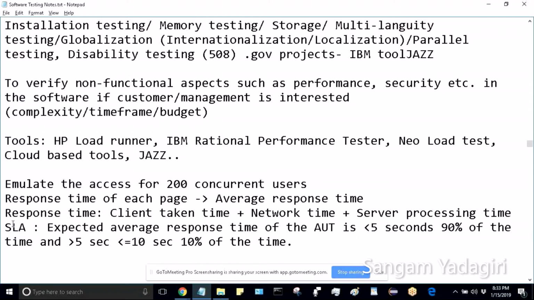If there are 100 pages, the total time of each of those 90 pages on average must be less than 5 seconds, and for the other 10% it should definitely not be greater than 10 seconds. It should be less than or equal to 10 seconds. Okay, so that is the expected response time. Anything that is not meeting this expectation is considered a performance failure. So then they will raise a defect, and then the whole process goes on to fixing.